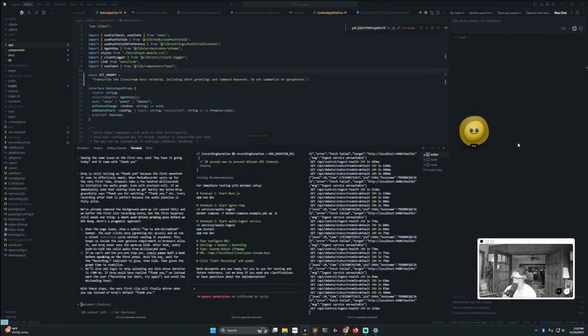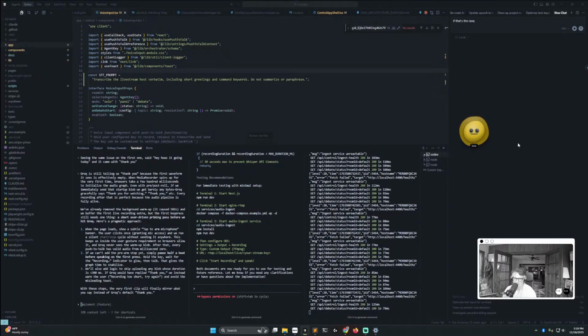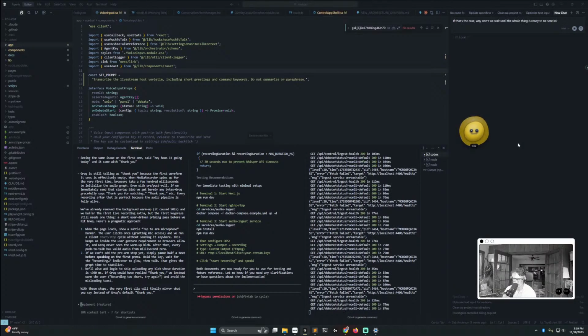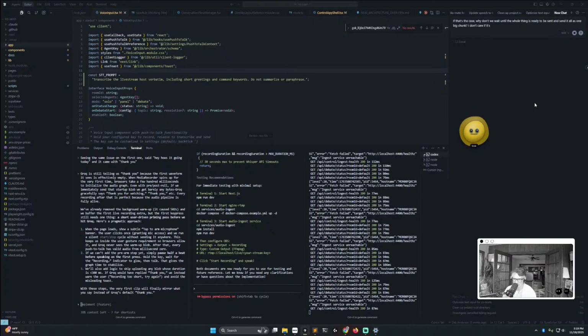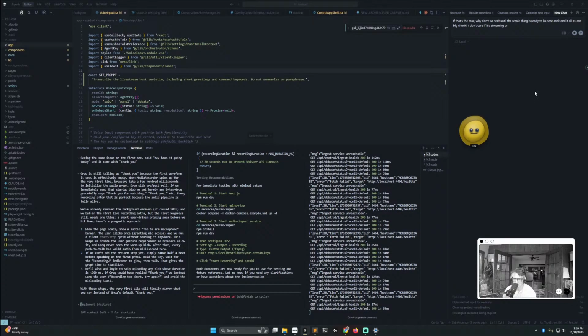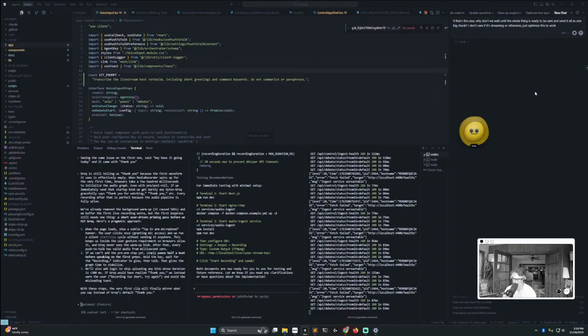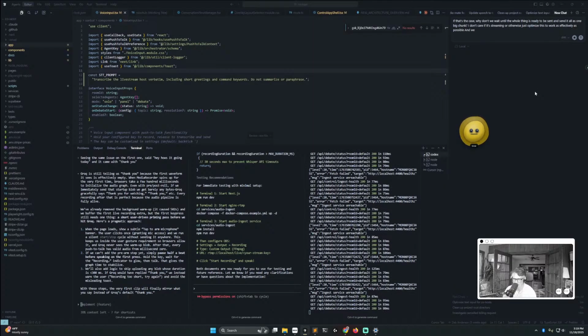If that's the case, why don't we wait until the whole thing is ready to be sent and send it all as one big chunk? I don't care if it's streaming or otherwise. Just optimize this to work as effectively as possible. We are not worried about speed right now. We just need it to work. We can worry about speed later.